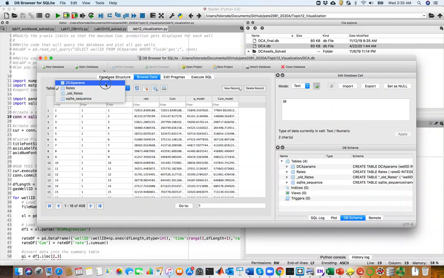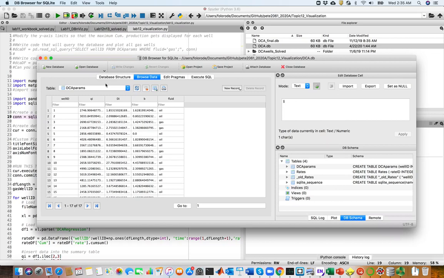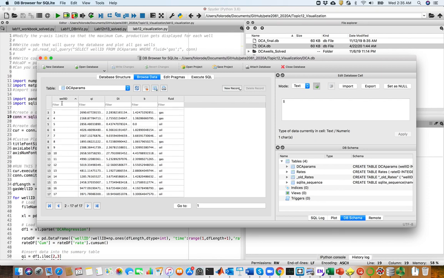And also, if you go to the DCA params, I've added this. I shouldn't have done that. But basically, I've added the fluid telling you whether it's an oil well or a gas well. And I'll show you how I add those in code. Everything else is identical. You also notice well ID goes from 1 to 17. So it's unique for each well, right? Each well has a unique initial flow rate, initial decline rate, and B exponent.